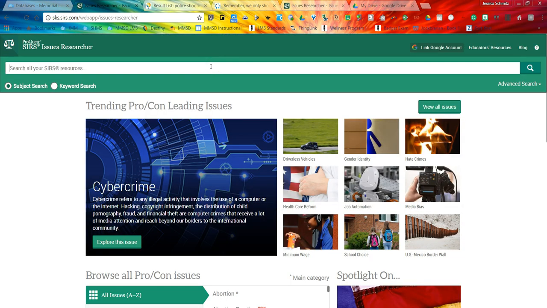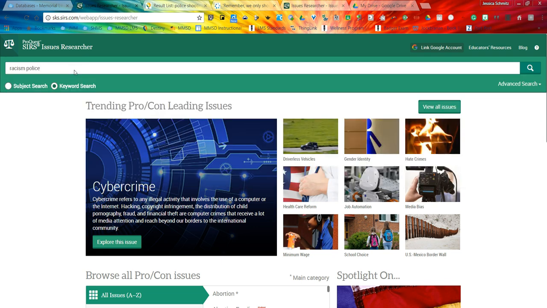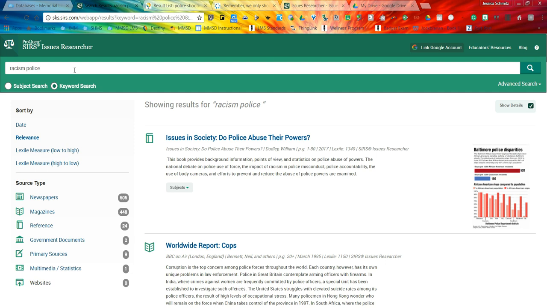So up at the top is where I want to put in my subject search or my keyword search. So I can click keyword or click subject search. When I start my search, I want to think of a couple of those search terms that I might want to use. I'm going to go to a keyword search. Racism was one of my terms. Police was another one of my terms. I'm just going to hit enter and see what pops up.